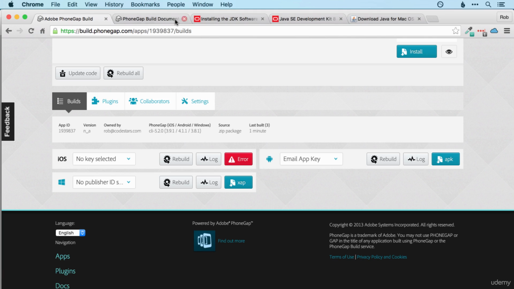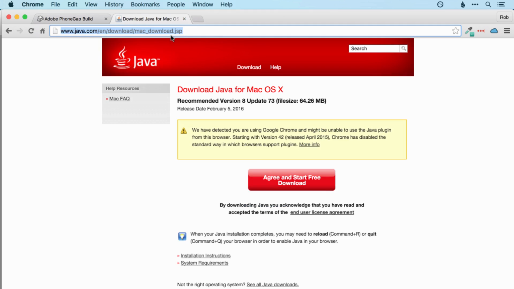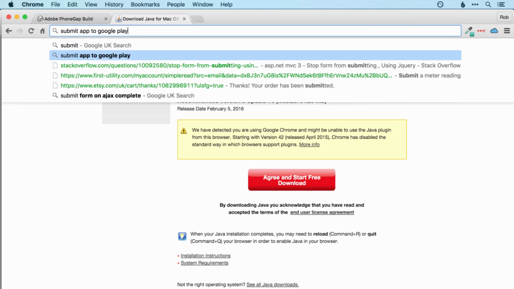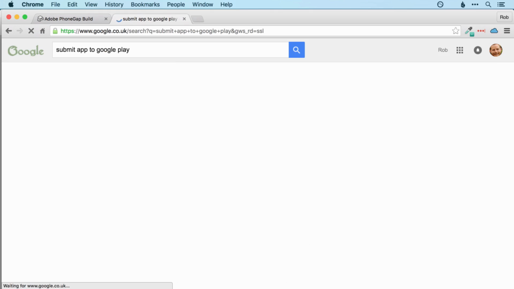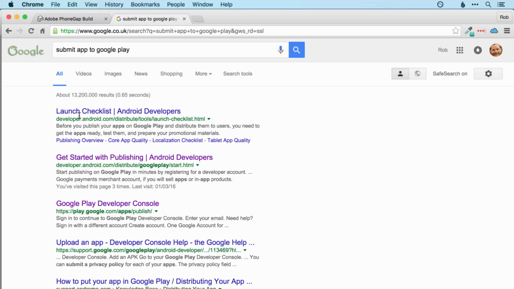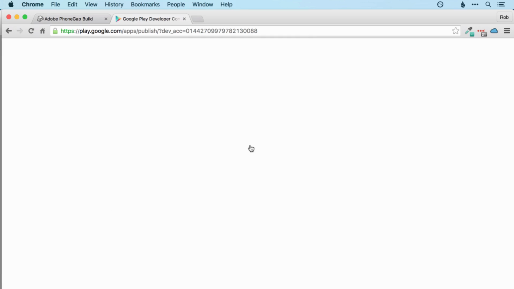Okay, so now we have our APK. We're no longer doing anything specifically with PhoneGap Build. We just want to submit our app to Google Play. So we can search for instructions to do that. That launch checklist is very useful because you'll need to do a lot of checking and debugging to make sure your app works properly on different devices, as well as having things like icon images and launch images ready. But we're going to jump straight to the Google Play Developer Console.